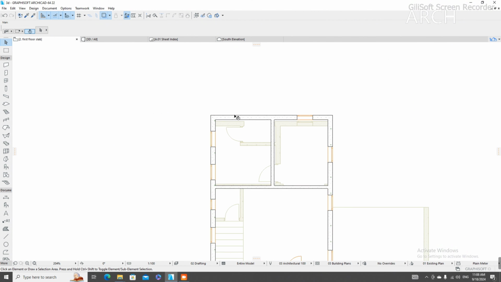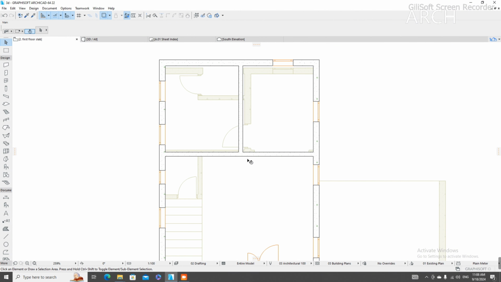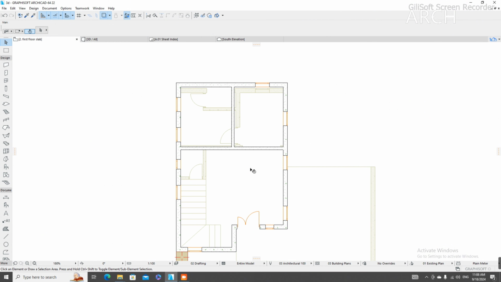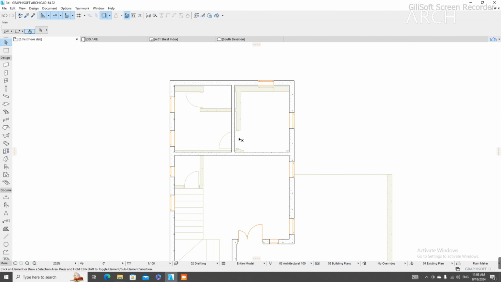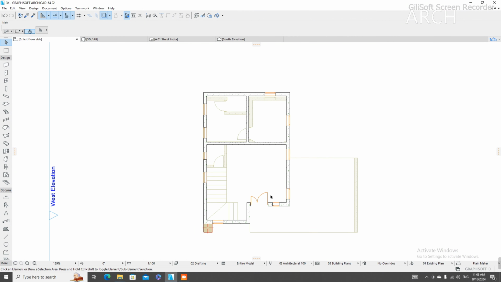Okay, now we are having 2 rooms. What do we do with the 2 rooms?